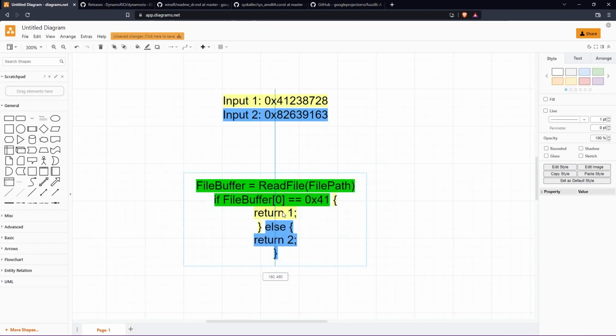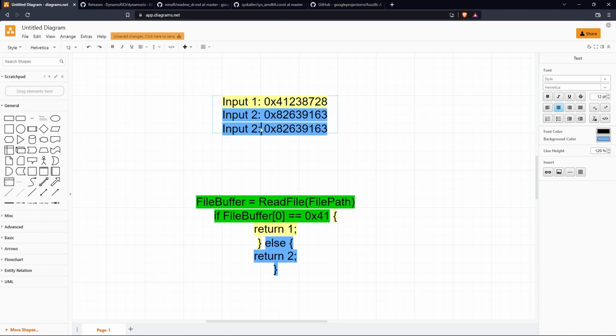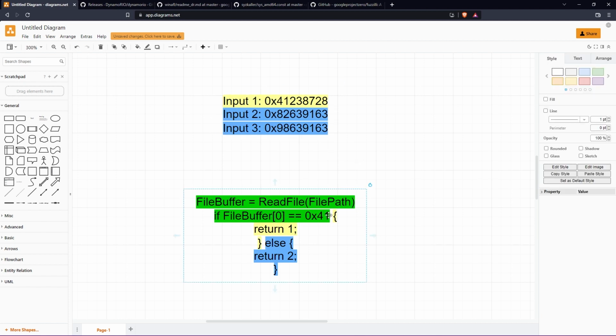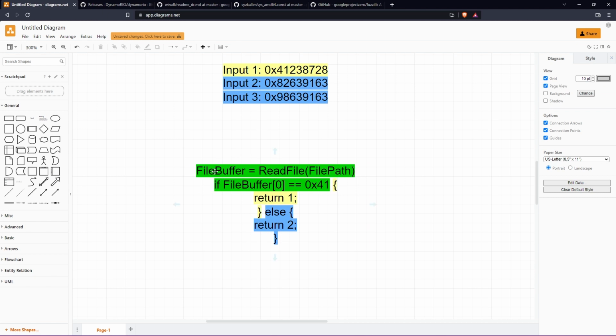Cool. Now let's introduce an input 3. And input 3 is going to be similar to input 2 in that it's not going to satisfy the first if check. Now, what we're visualizing here is that all three inputs will hit the first line and the second line. Only the first input will satisfy the check and go into the curly braces and hit the return 1 line. And inputs 2 and 3 will both hit this else block and return 2.